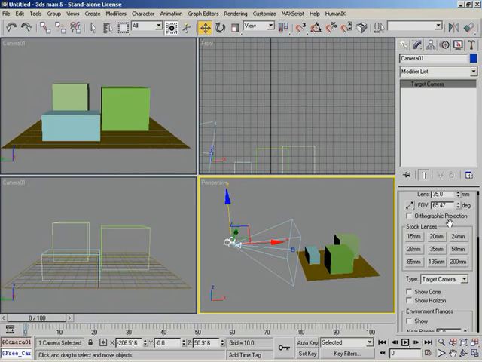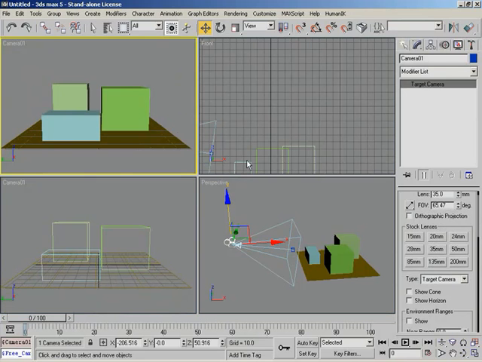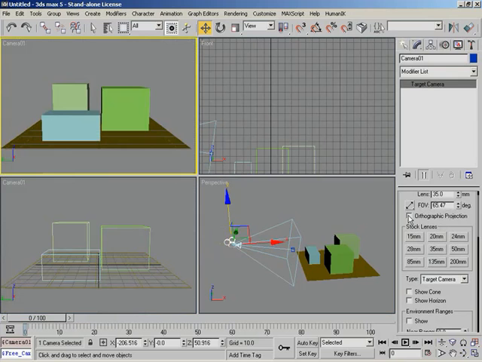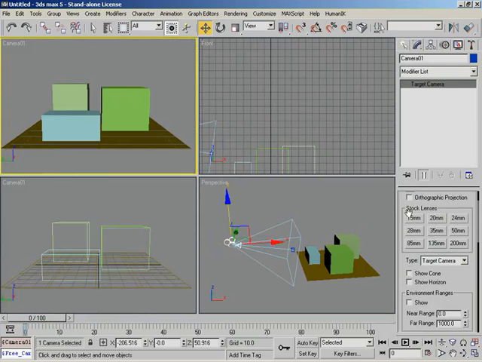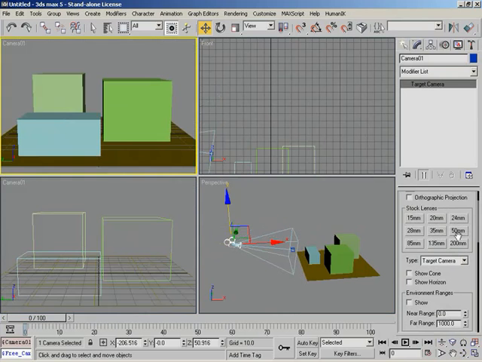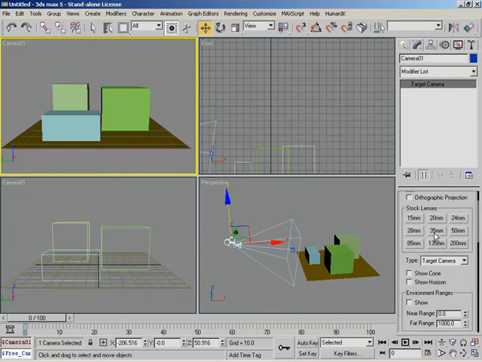Also, down underneath this, we have orthographic projection. If we activate this, you'll notice up here that our camera becomes orthographic. In other words, no depth, just like our front view or top view, side view if we had them all open right now, or left view if you will. And I already demonstrated the stock lenses. These are going to change the lens thickness and field of view according to the type of lens that you choose. Right now we'll just stick with 35mm for this example.